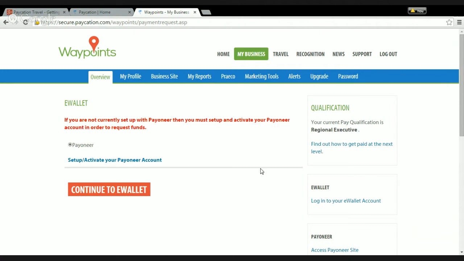Okay, so when I click the e-wallet to log into my e-wallet, if you are currently not set up with Payoneer, which is the system that we use for your payouts, you do have to set that up. And so to activate your Payoneer account, you'll actually click on this link here. So I'm going to click on that so that you can see what that looks like. And basically you have two options. You can request to be paid via prepaid card, which is a MasterCard, and you can get all of your commissions directly to that prepaid card within 1 hour.